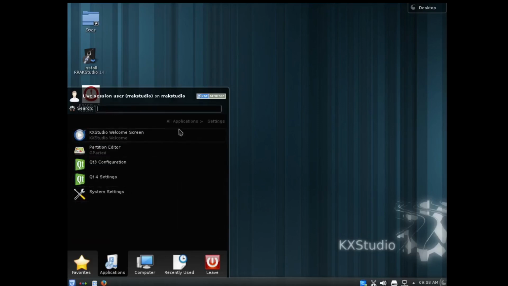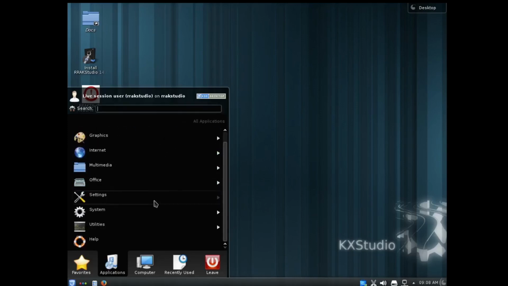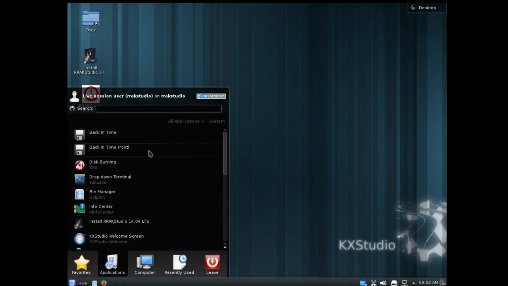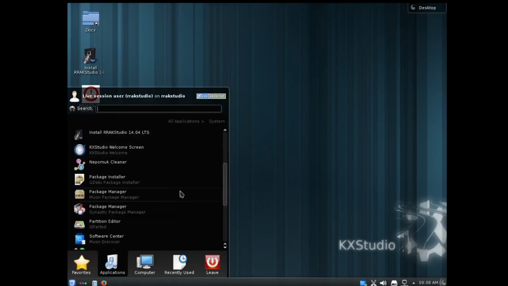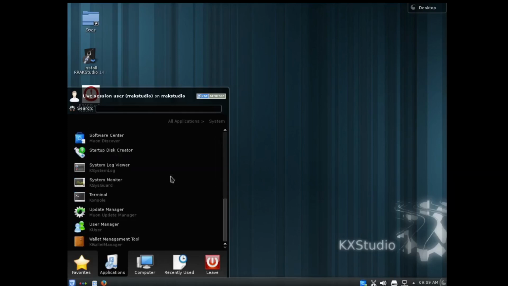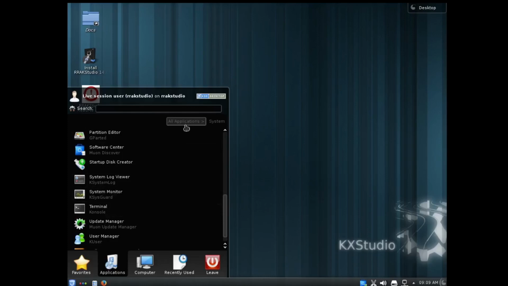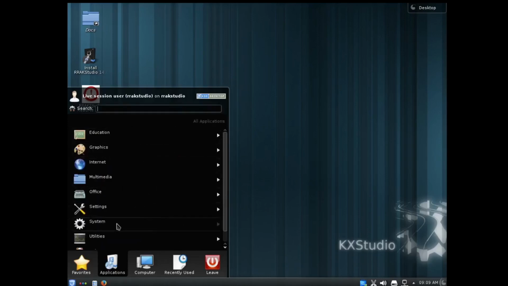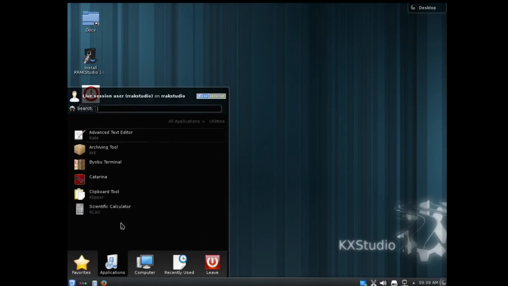Settings, system settings, welcome page, GParted, system disk burning, installation of the Rocky Studio 14.04 LTS. The terminal is also here. So let's go to the utilities.